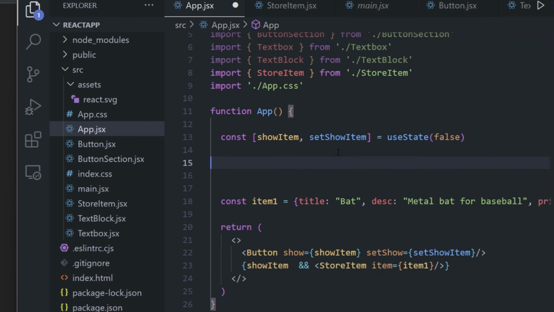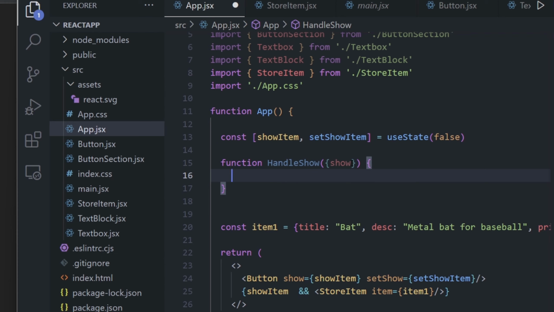Let's make a new function. Let's just say function, we'll call it handle show for right now. And actually, I'm going to capitalize the H here because I'm actually going to make this a component itself. So let's just give it a prop for right now. Let's call it show like this. And then we'll do our curly brackets like this. So we're actually writing a component inside of a component here.